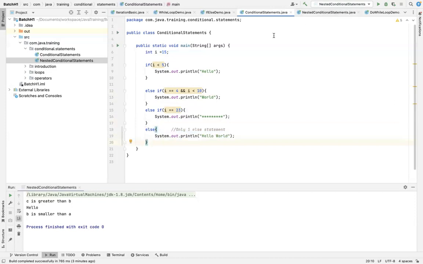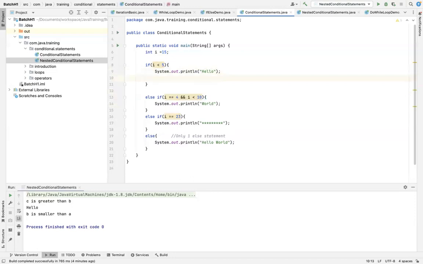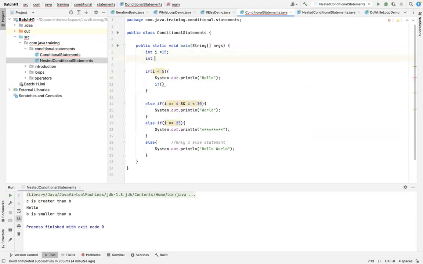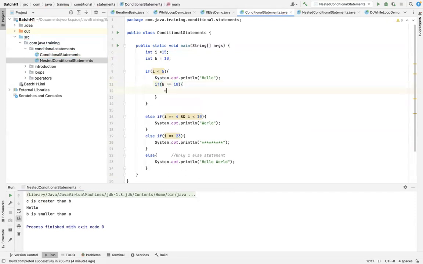Now, let's do one more thing. Let me write something here. I'll introduce one more variable here, and b equal to 10. If b is equal to 10, this was what we were trying to do today, right?